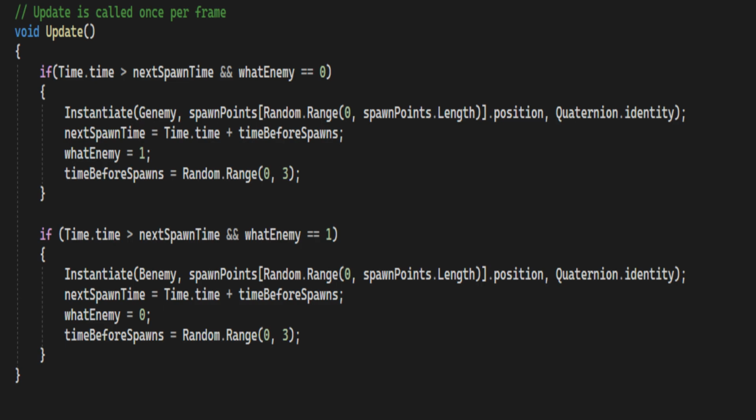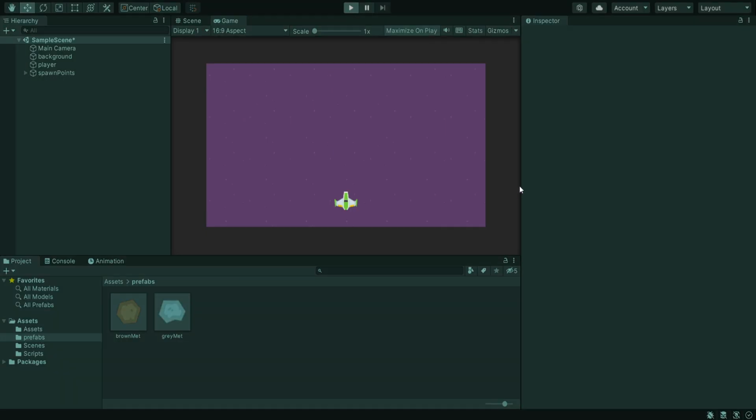Finally, in the update function, I made the actual spawning script with an if statement saying if Time.time is more than next spawn time and the enemy variable is 0, spawn the gray meteor at a random spawn point's location. After that, I set the next spawn time to Time.time plus time between spawns. Then I changed the next enemy that spawns to enemy 1, which is the brown meteor. Right below that, I set the time between spawns variable to a random number from 0 to 3. Then I duplicated the if statement and changed it to the brown meteor spawning. When I went back into the game and tested it out, everything seemed to be working well.